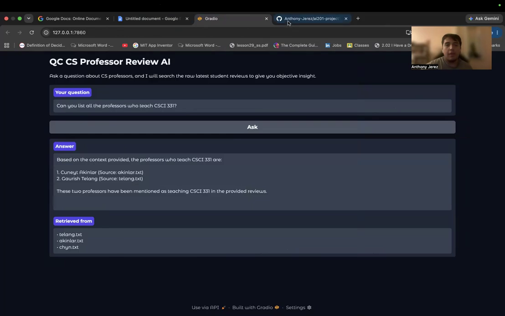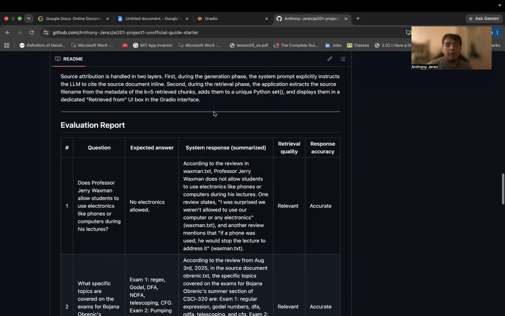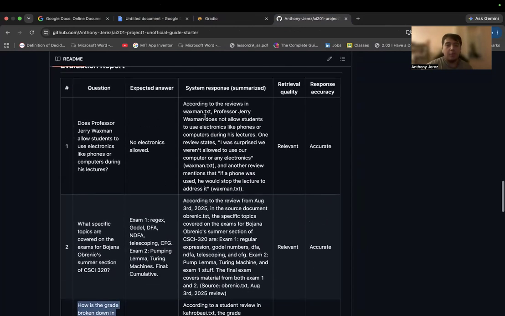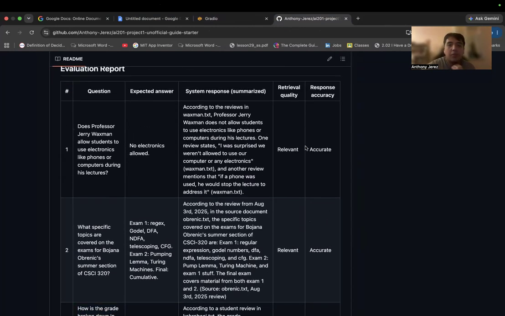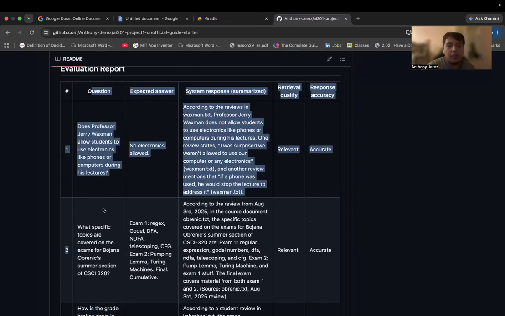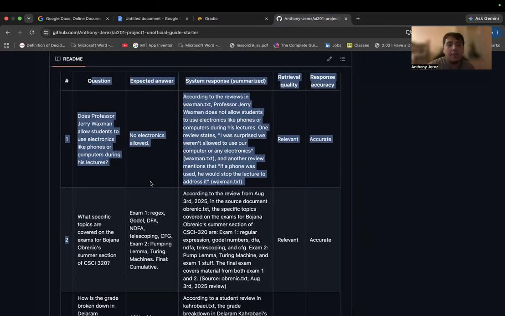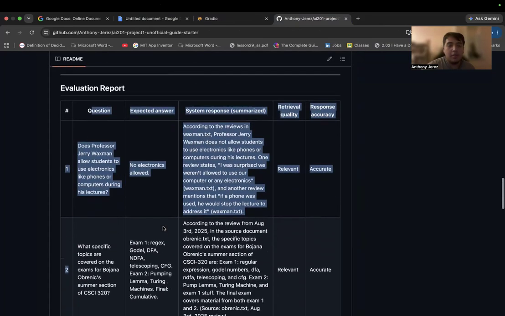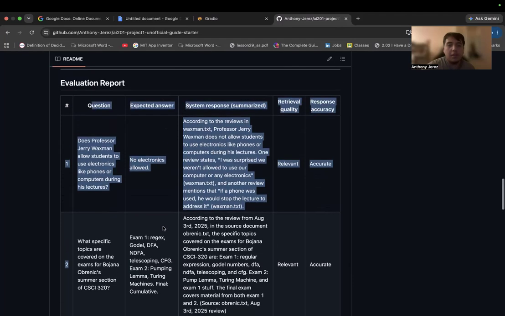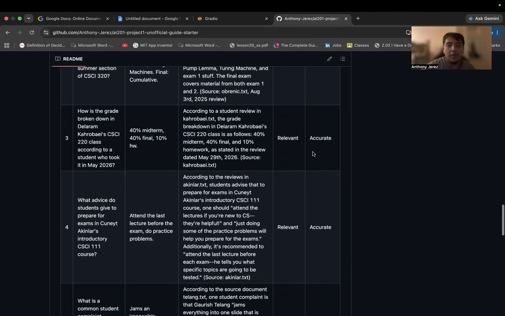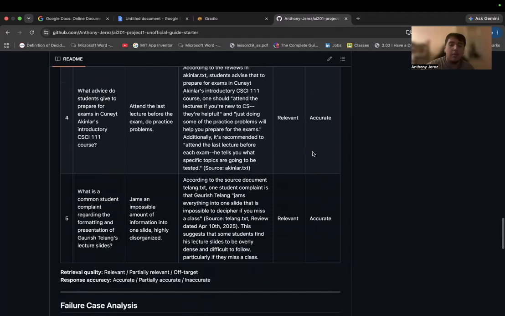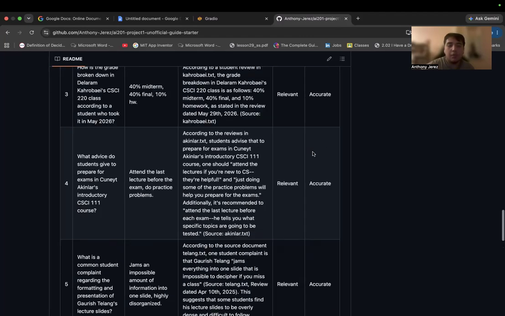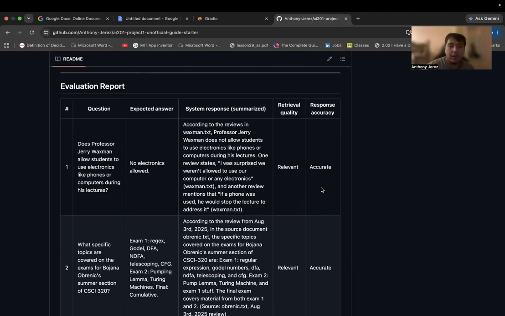And so, going over the evaluation report, I found that these queries were the questions that I initially created and had in mind to test it with. Here, I provided the expected answers that I originally thought they would return. And here I found that all of the actual answers that the app produced were relevant and accurate.